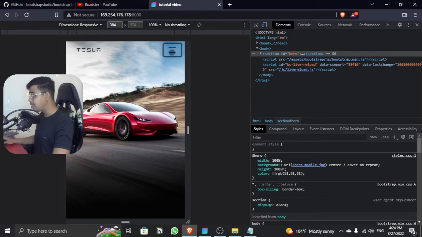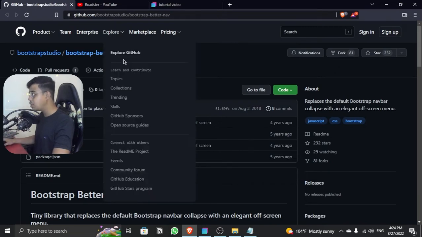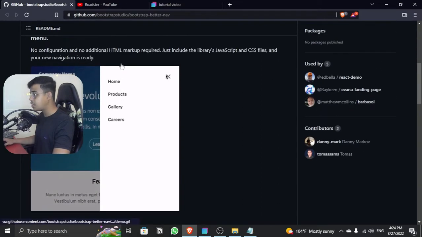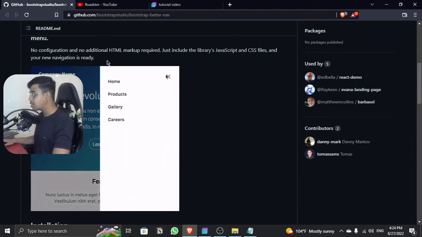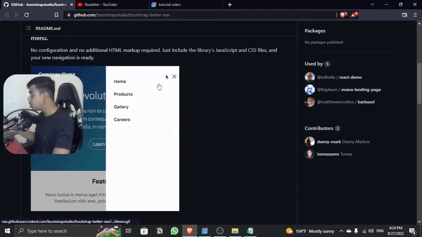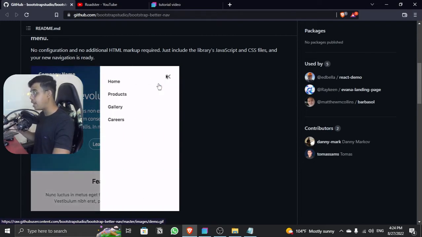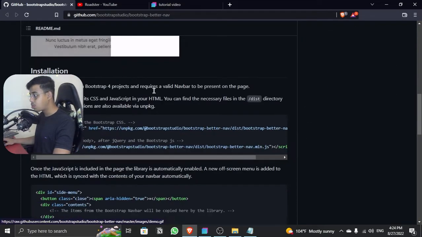For doing that, you need to open this link right over here, which is in GitHub. The link will be provided in the description below. Just come to the link for changing your nav bar responsiveness. As you can see, after applying this Bootstrap code, our nav bar will look something like this. It is just going to be opening from the right side, and that looks really cool and unique. Am I right or not? Yes guys.